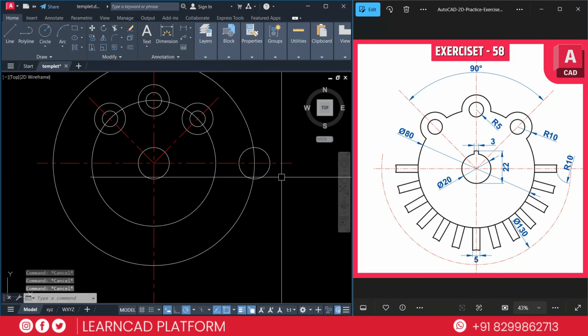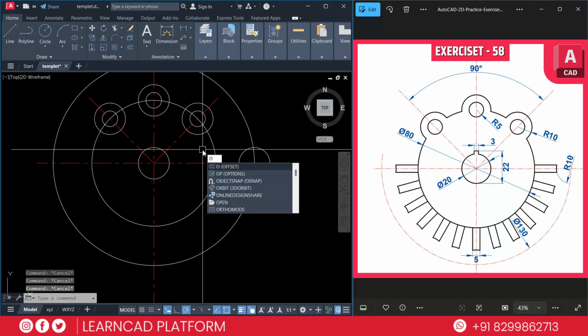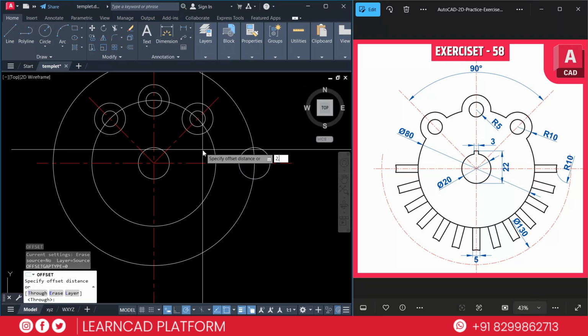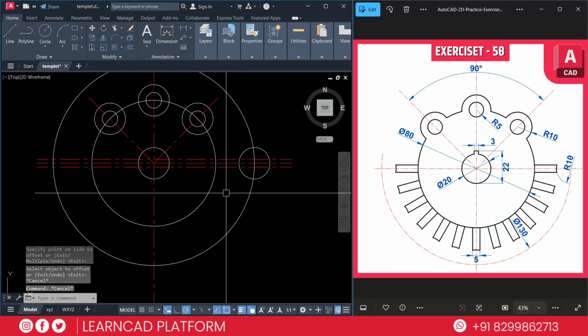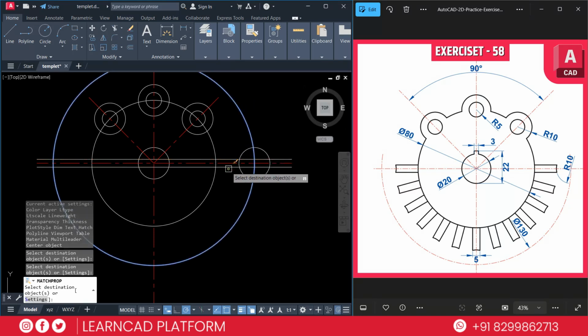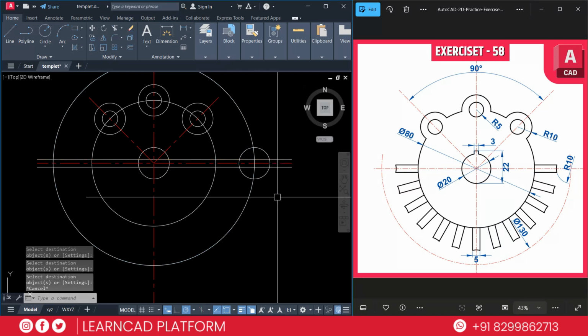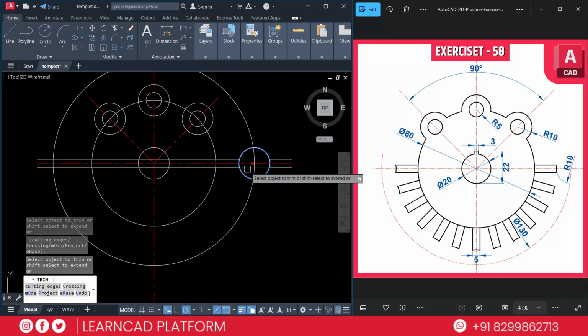Now put an offset. If you see here, 2.5 upside and downside, so we need to put the offset using O, enter, 2.5. Press enter. Select this line upside and select this line downside. Choose MA to match this line to this line. Okay. Now we need to trim using TR, enter, T for cutting edge. Select this circle, press enter and trim these lines.